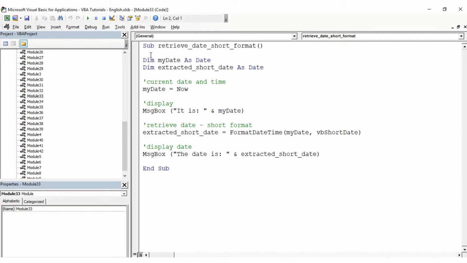In this video, we want to extract the date in a short format from obviously another date. So we have two variables, one called myDate as date and one called extractedShortDate as date. First, we're going to set myDate, the variable, equals to Now, which is the current date and time. We're going to display it into a message box.